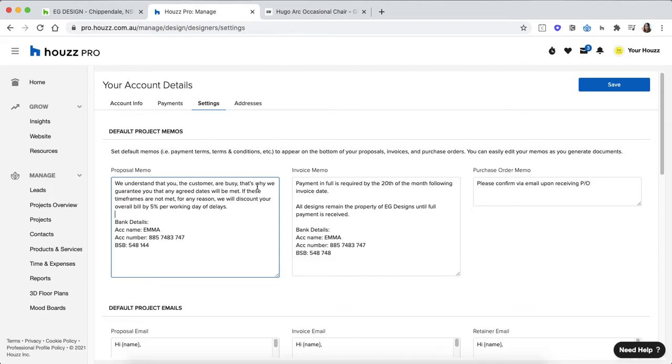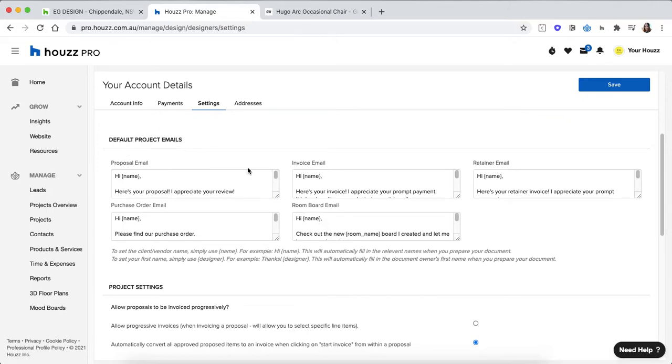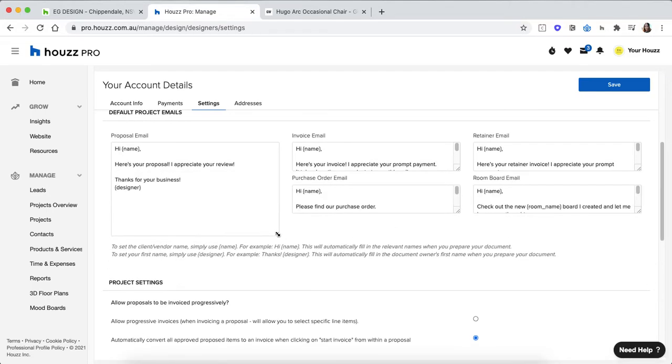You can always edit. We've got a similar thing with default project emails. With the emails that you send through to your client, this is the email body that's going to be sent. Name and designer will get auto-filled to the client's name and designer's name.